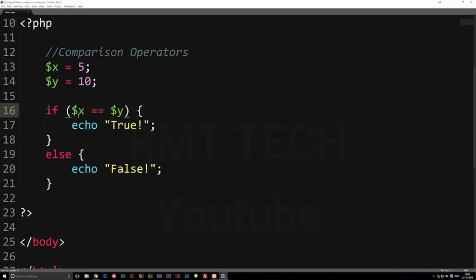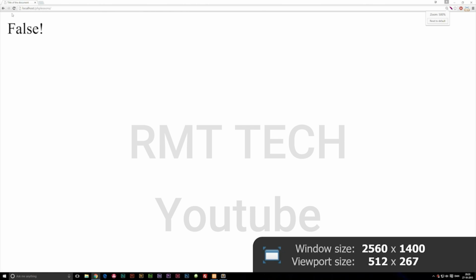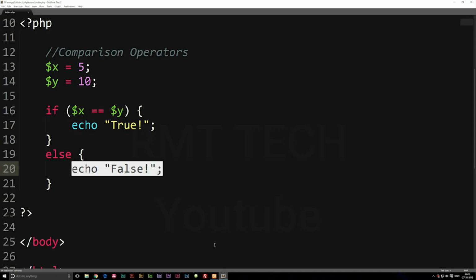So right now we're checking if x is the same as y. And as we can see, it's not. So if I go in and refresh the browser, it should say false. And as you can see, if I zoom in a little bit, it does say false. Now, these are not equal to each other. If I go up and change my 10 to a 5, now they should be equal to each other and say true. So if I refresh the browser, you can see it says true.